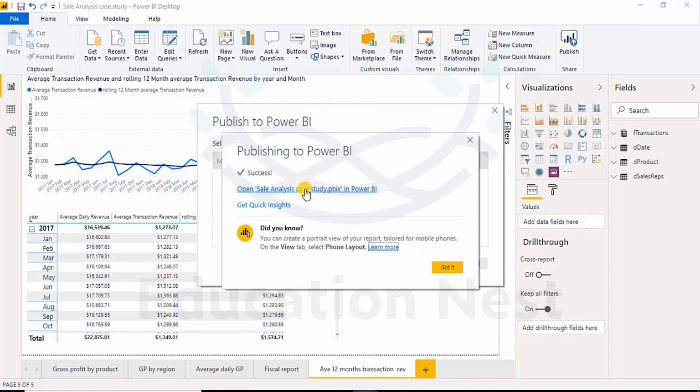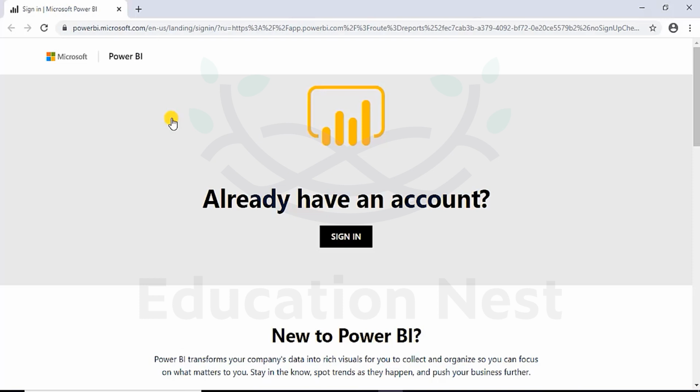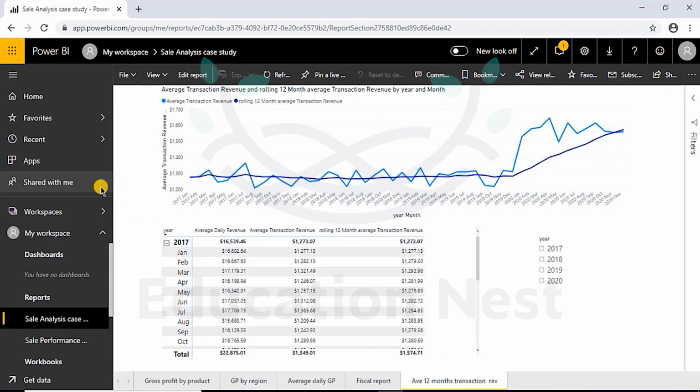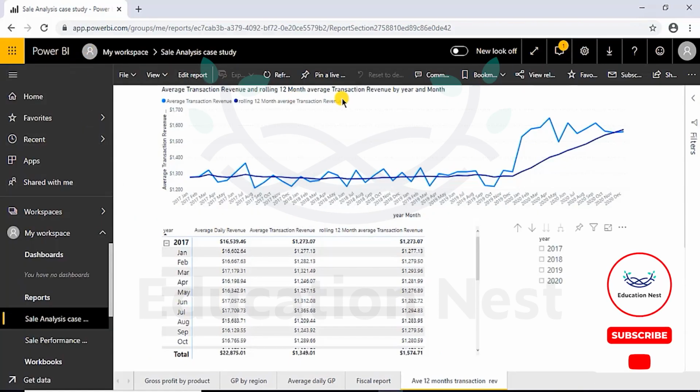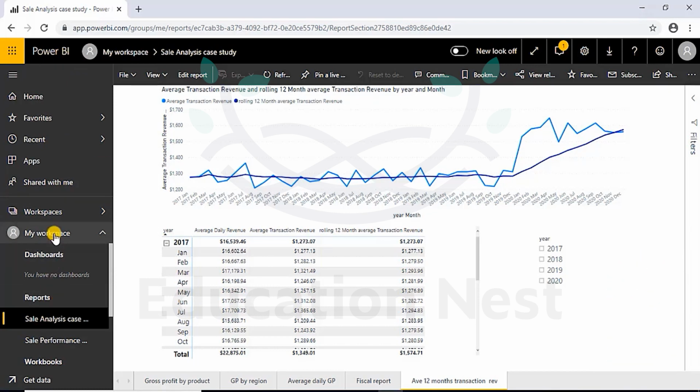Now if you click on this link, it will open a web page with the link. If you're not logged in, then you need to sign in. Once you log in, it will open this web page in this format. In Power BI, you are able to see your report just here under My Workspace.